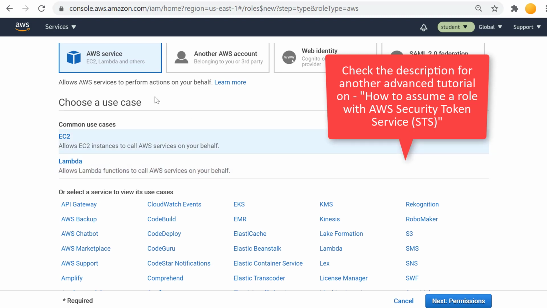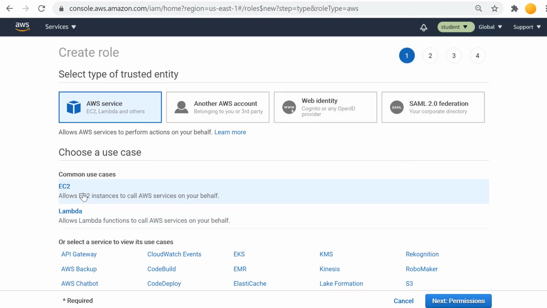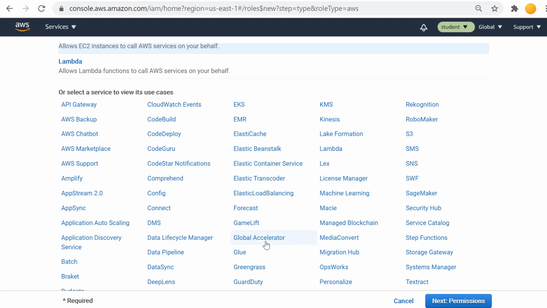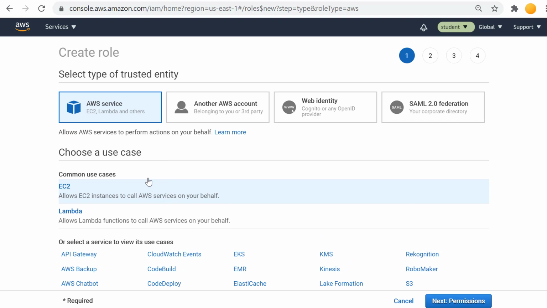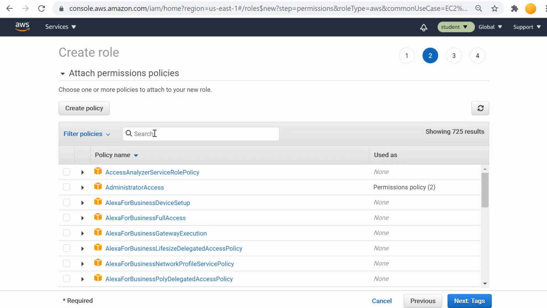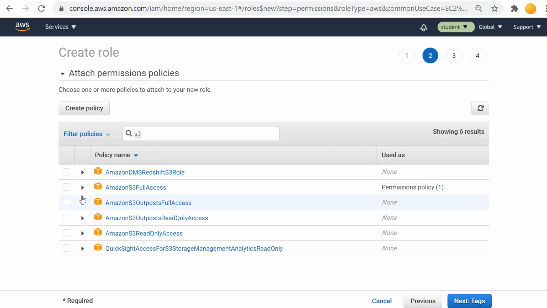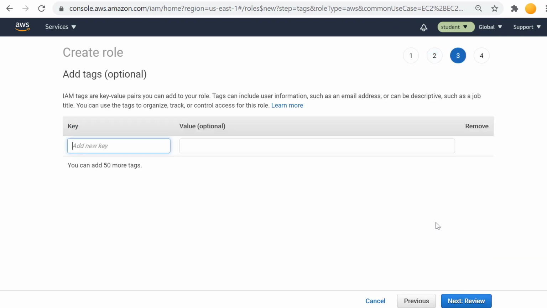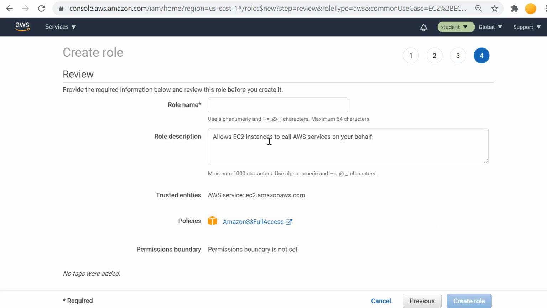Unfortunately, in this UI, you can only create one service at a time. But that does not prevent you adding more services later once you create that trust relationship. Let's for the moment assume that the role is trusting EC2. Go for the permissions. I can attach something like S3 full access. And then next stage, create a review.